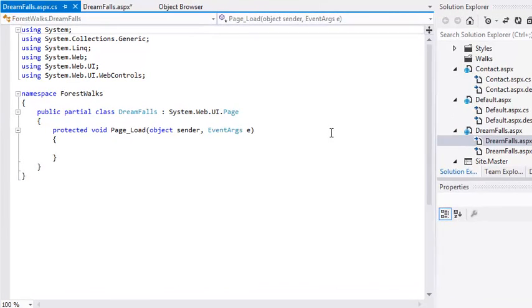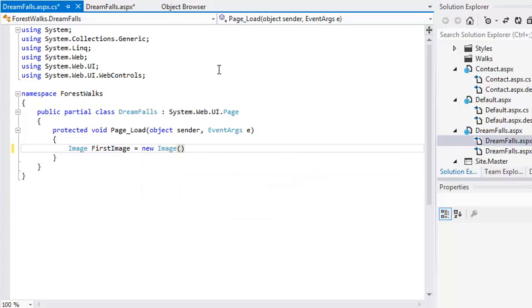Then add the following code to the page load event handler to create a new image control. Image firstImage = new Image(); firstImage.ImageUrl = "~/images/dreamfalls.jpg". Note that the Image class is the same as the Image control that is available from the toolbox.